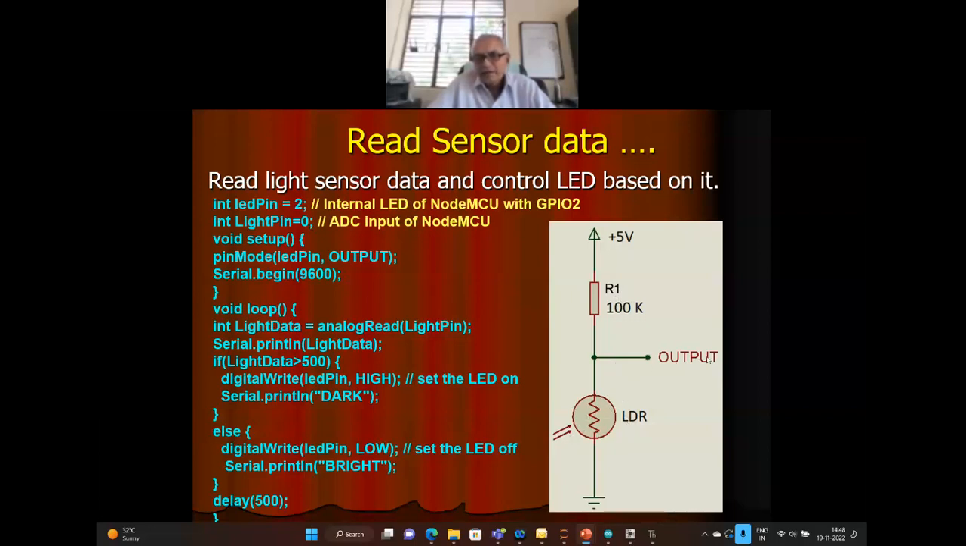Whenever there is a dark condition, there is no light on the LDR, so resistance will be more, so you will get more voltage here. Ultimately this voltage will change based on the light that falls on the LDR, and that light we are reading with the help of our analog pin. Here we have written that LED pin is equal to 2, since we are using the internal LED of the NodeMCU. Light pin is equal to 0 because we have connected this LDR sensor with the A0 pin.